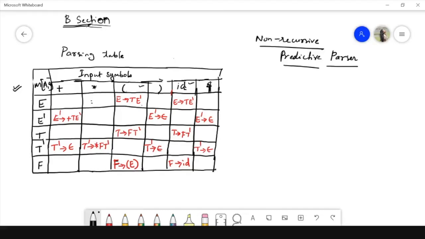This is the table-driven one, and it uses a stack for holding the intermediate sentential forms or the non-terminals while deriving the input string. So it basically has the input buffer, right? Wherein you are holding the input string, to find out whether it can be derived by the given grammar or not. Dollar, as usual, is an end marker for the input.